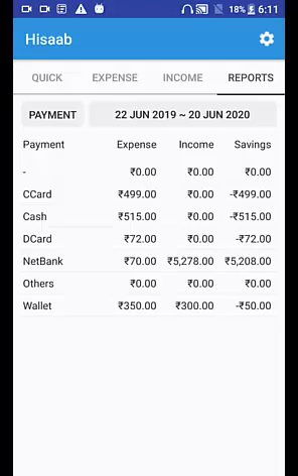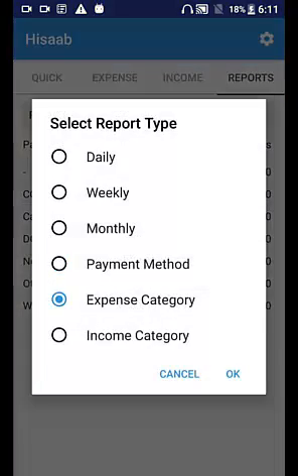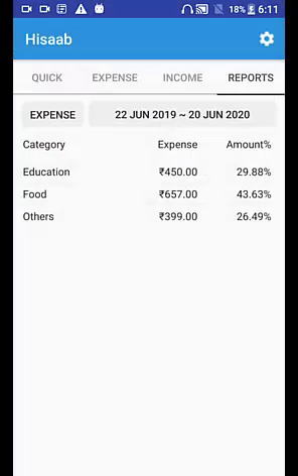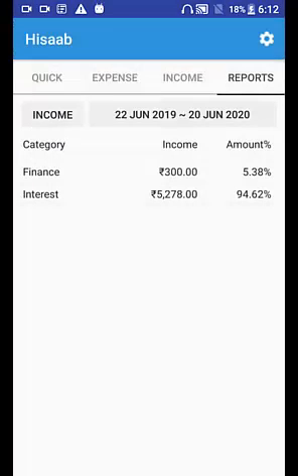If you want to see the report by category, say expense category, it will show which category has how much amount, with the percentage of the amount with regard to the total of the selected date range. Similarly, for income category, we can select it and it will show all the results. That's all for the 4 tabs.